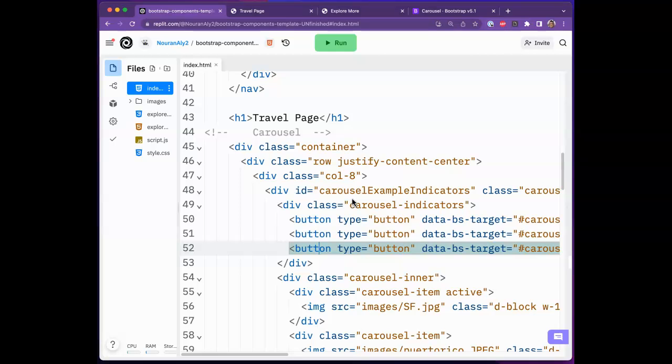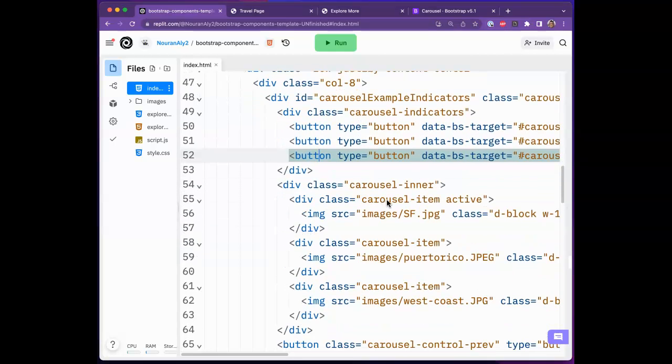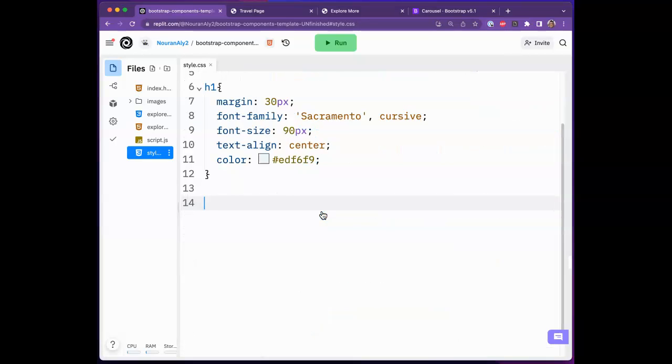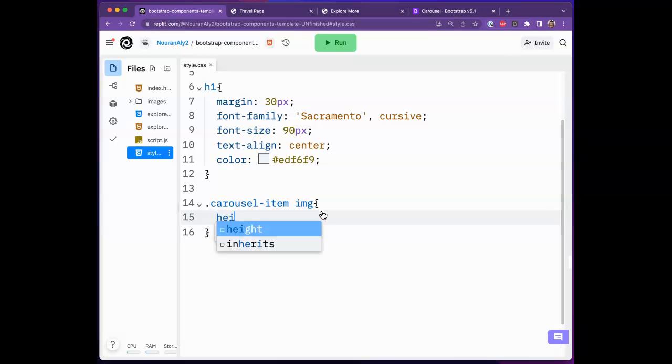One way to resize the images inside the carousel is to select the images and then give them a fixed height. So they all have this class called carousel item. I'm going to copy it and I'm going to use that class to select the images by doing period carousel item image. Let's say we decide to do a height of, I don't know, we'll start with 300 pixels for all of them, and let's see what happens when we do that.